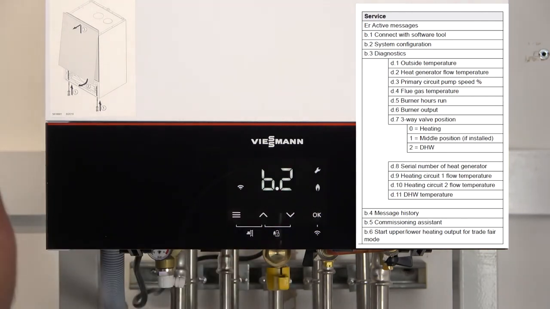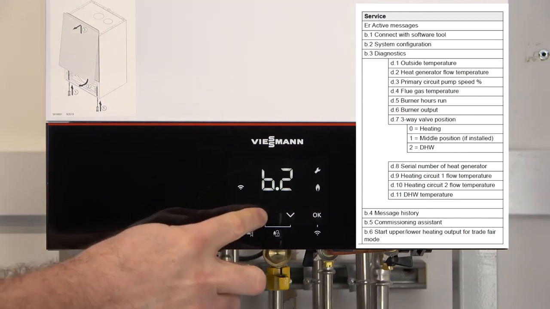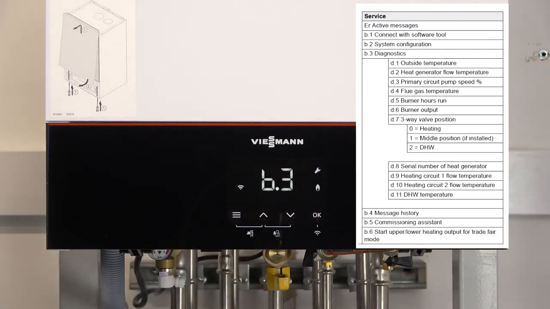So now we come to B2. B2 is our system configuration. This is where we can fine-tune the boiler and set up some further parameters to make the boiler run more efficiently. I will be doing another video on specifically what's in B2. Please find this on our YouTube installers channel.